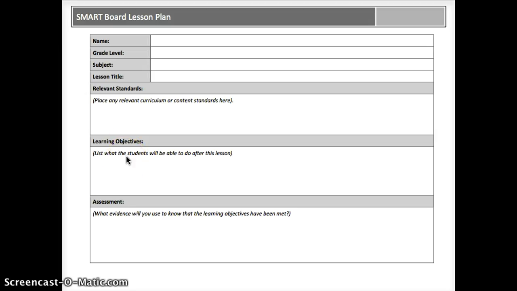Your learning objective is basically you're going to list what the students will be able to do after the lesson. So in some districts, SIOP is used, the Sheltered Instruction Observation Protocol, or you could basically write in this area exactly what you want your students to be able to complete at the conclusion of the lesson.